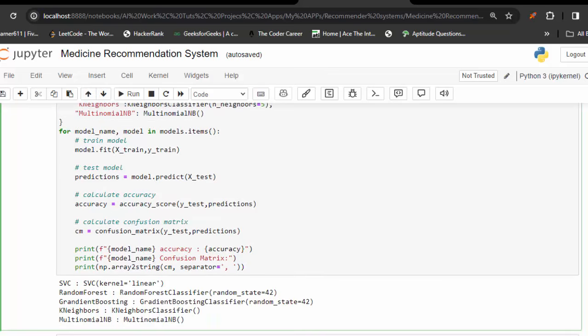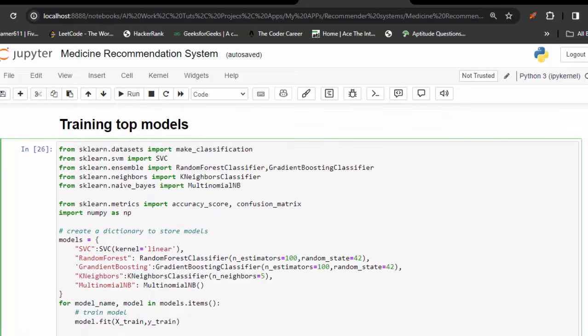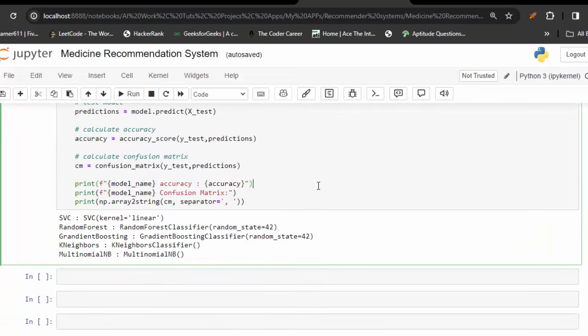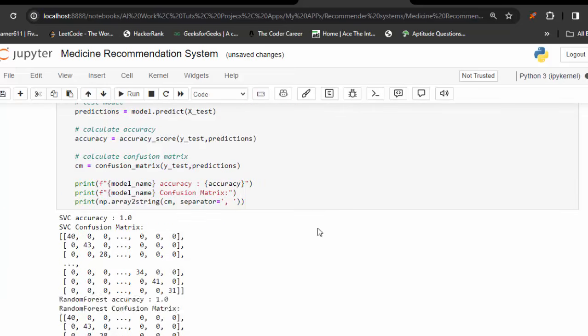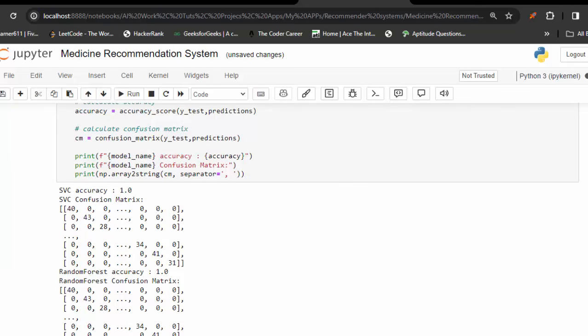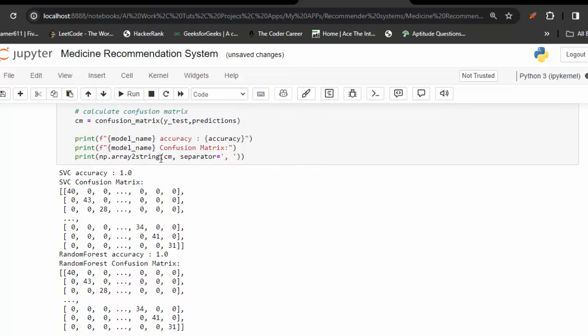So let's run it. Let me check the numpy library. Yeah, I have imported it. Okay, perfect. So let me run it. Okay, perfect. It's taking no time because our data is very clean and pre-processed. So SVC gives 100% accuracy on test data. Okay, amazing, because data is really pre-processed.